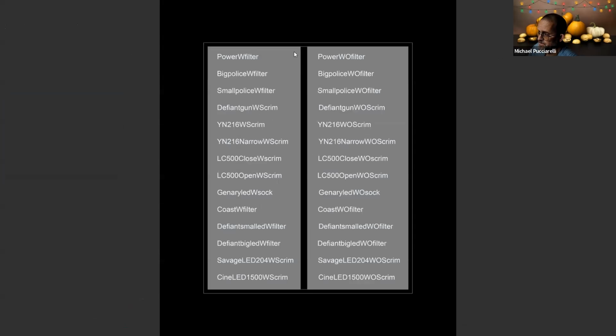these are all the LED flashlights and the big lights that I have. And normally with the LED flashlight, the W means with filter, and the WO means without filter. And sometimes with the bigger light, I use the scrim. Like this means with scrim, and this means without scrim. I have all kinds of LED lights where the bigger lights use scrim or without scrim.